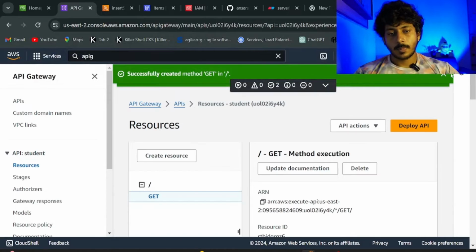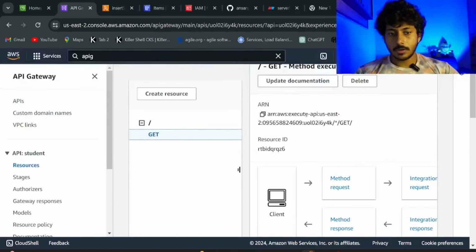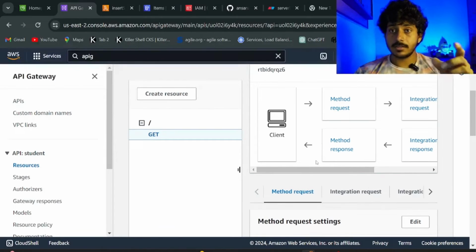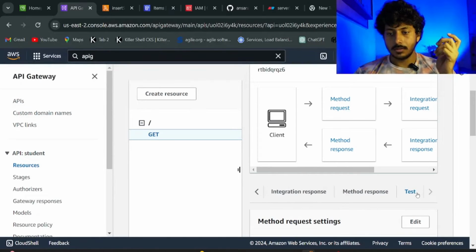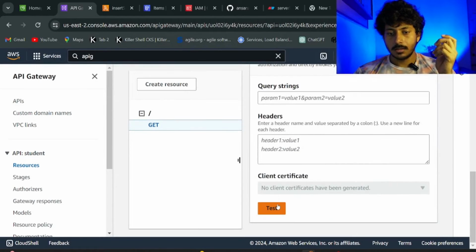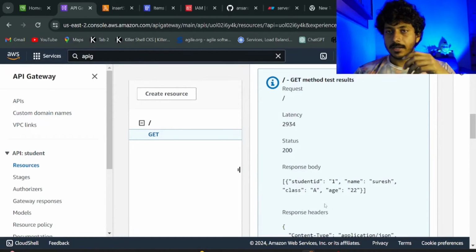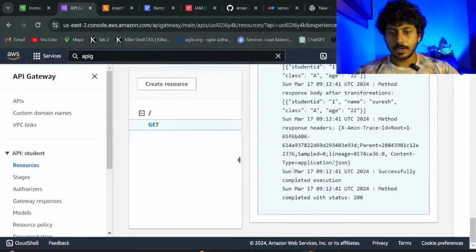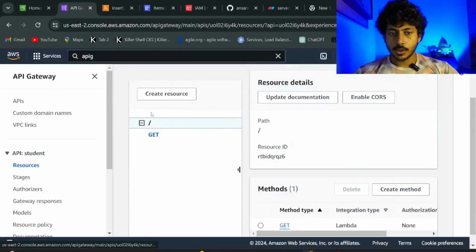Yeah, successfully created the method. If you want to test whether it is correctly configured or not, just go to test and click on test. You will get data from the DynamoDB table. Yeah, in the response, it's working properly: student ID, name, class, age. So it's done. Next, we need to create one more method, that is the POST method.